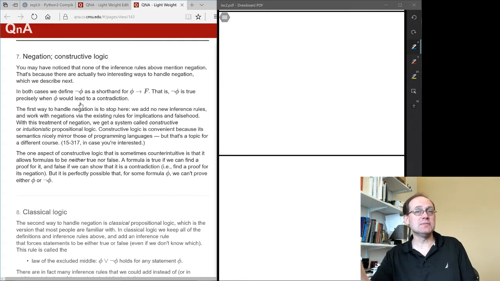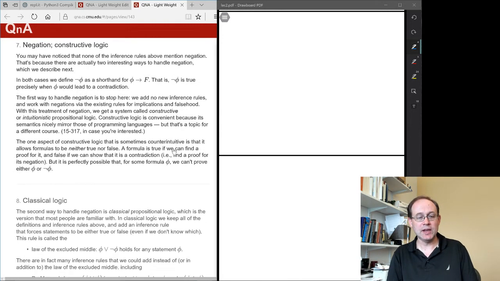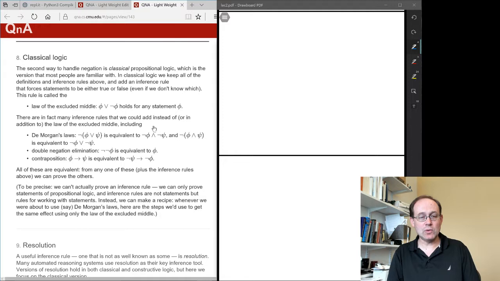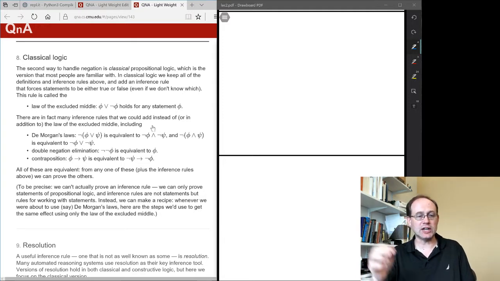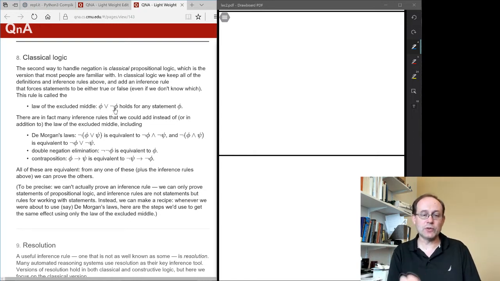But it's not the system that is most familiar to most people. So let's keep going and talk about additional ways to handle negation. The most familiar system to a lot of people is what's called classical logic. And classical logic gives you one additional inference rule, or a family of inference rules. It's one inference rule that lets you conclude a family of statements. For any statement phi, you can conclude phi or not phi, right?